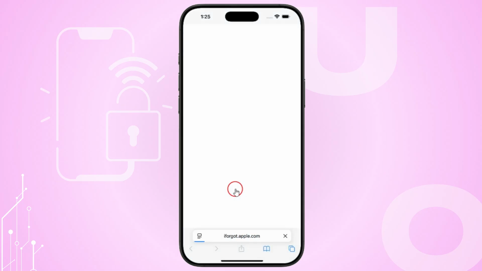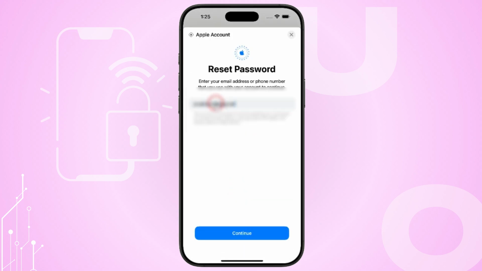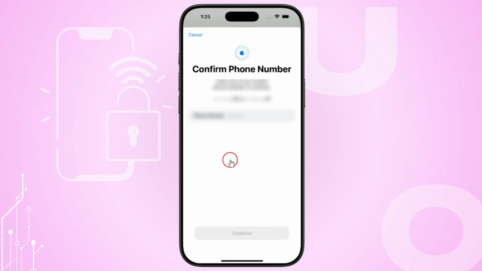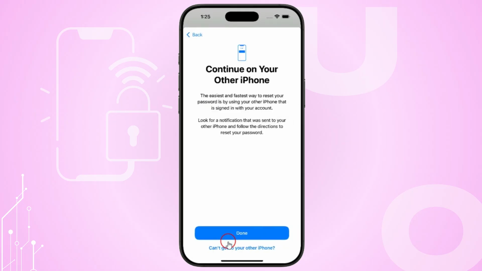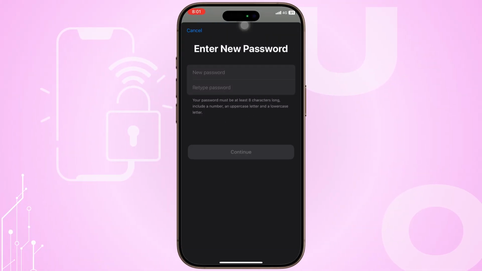First, go to iforgot.apple.com on your browser. Then enter your Apple ID and the characters displayed on the screen. Next, provide the phone number linked to your Apple ID. After that, approve the request from your trusted device. Once you've done that, enter your new password and confirm it. Oh, and make sure you have 2-factor authentication enabled for this to work.